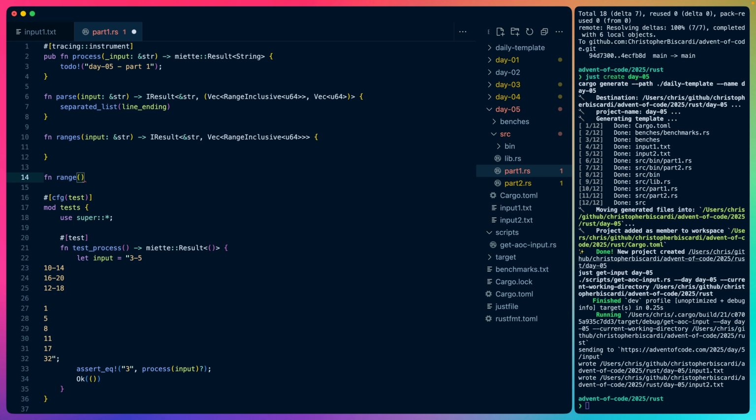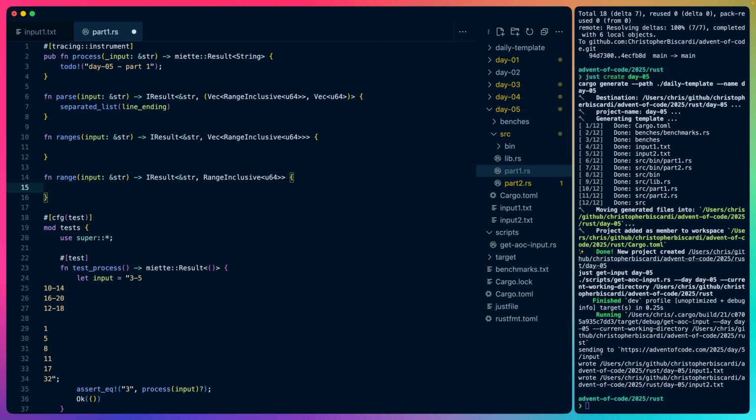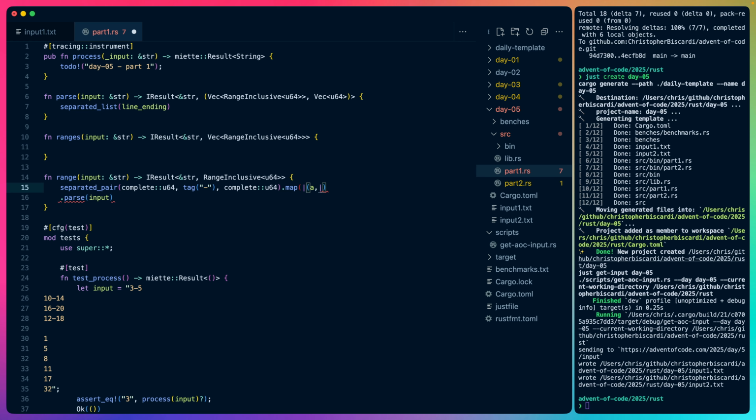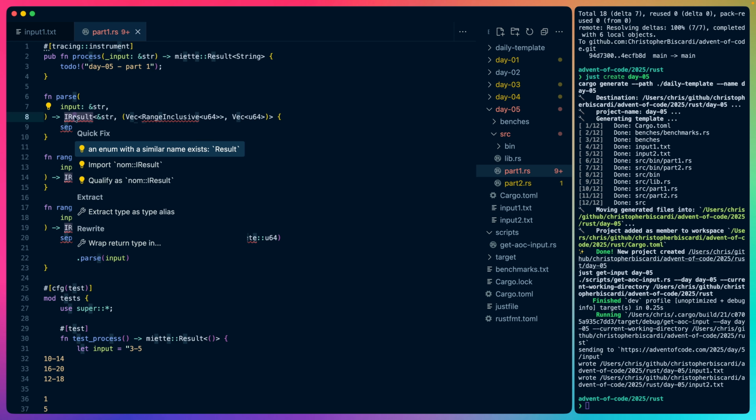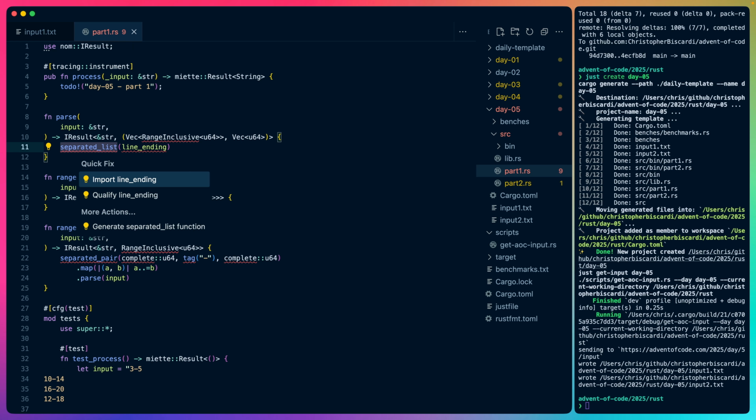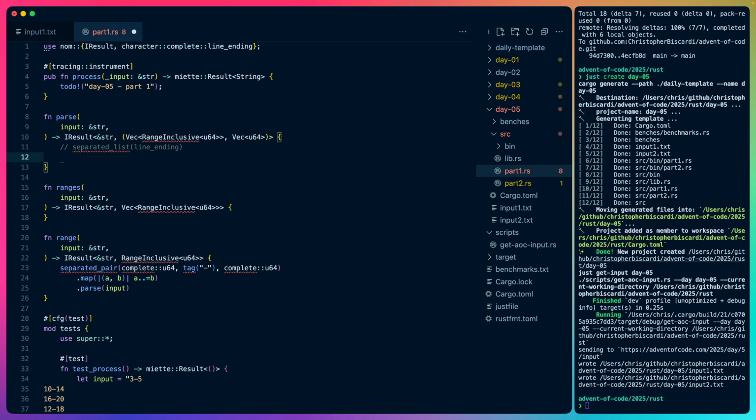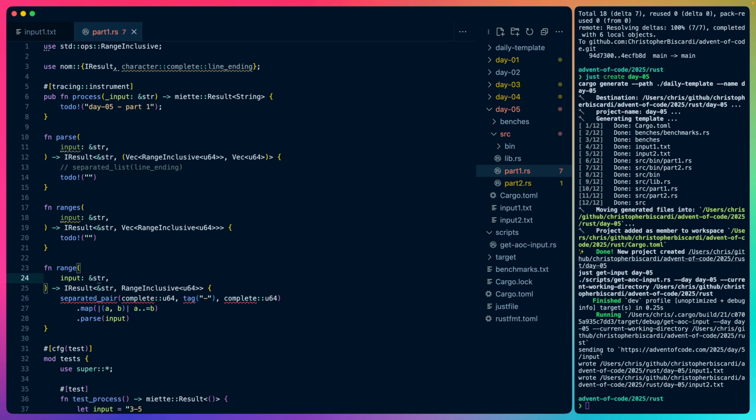Basically, I'm going to write this out in a way that is fairly boilerplatey. It doesn't need to be written out like this, but doing something like separated_pair, complete, u64. I use tag here all the time, even though I could use char. I think this comes in as a tuple, and we can do a ..= b here. I'll hit save so it starts formatting for me, start importing a couple of these things. Separated list is always separated_list1, so let's just stick a todo in here for the moment.